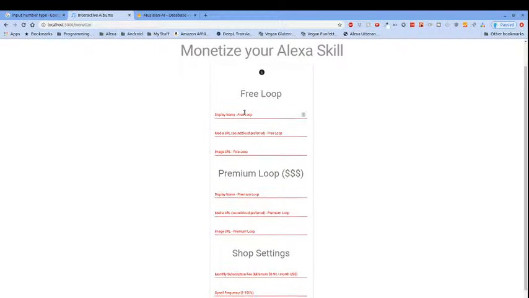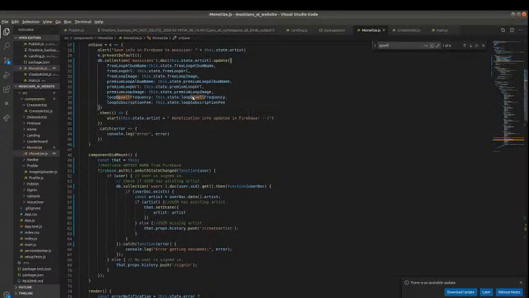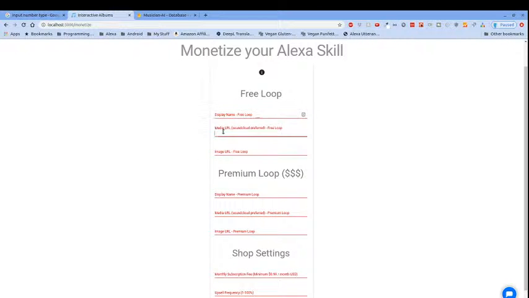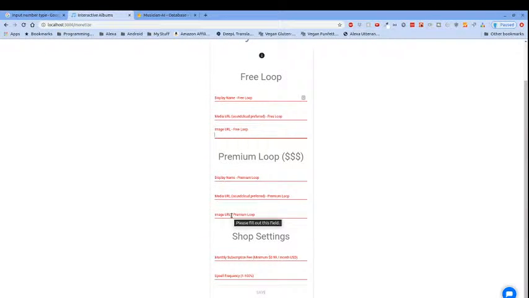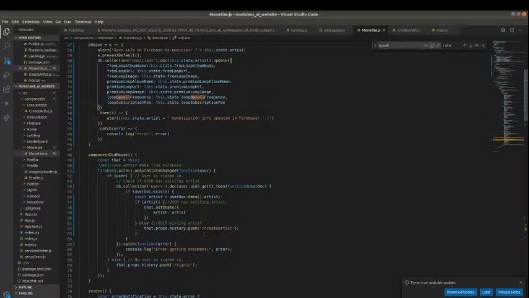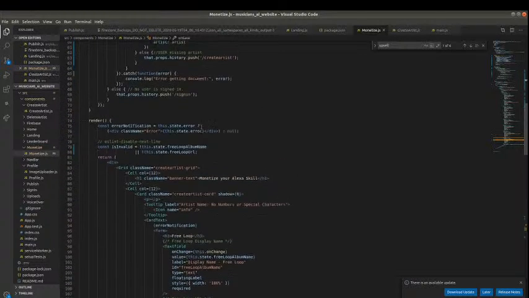Where did we go? Okay. Free loop display name, URL and image. Premium, we have name, URL, image, and then finally we have subscription fee and upsell frequency. So we should have everything to save. Now we're not validating that they exist, so that needs to change.